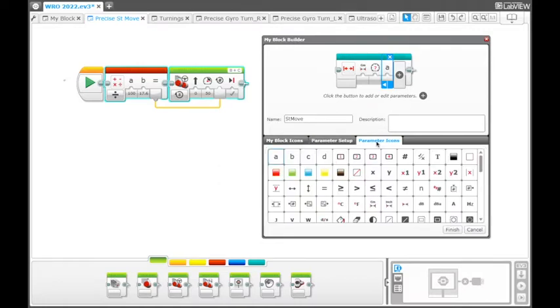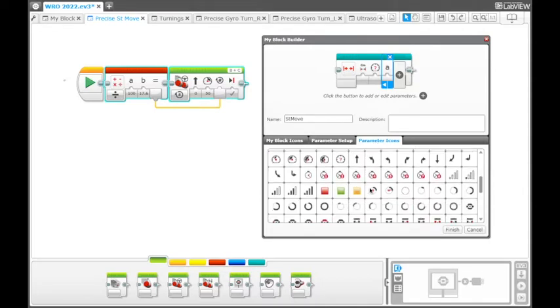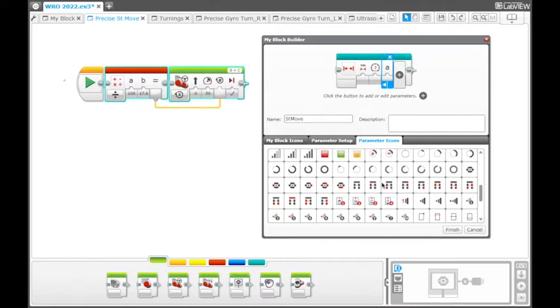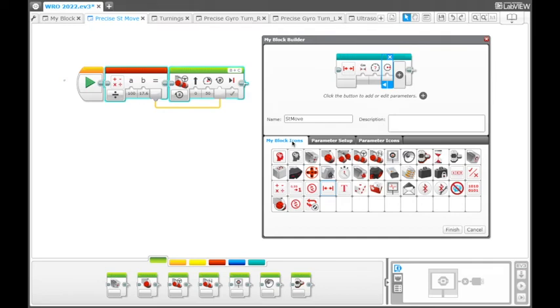So go to parameter setup for the third one, and here we will write CIR, which represents circumference, and then you can go to parameter icon, and here you can choose something which is relevant for this particular option. So as this is for the circumference, I'll select this icon. So we have selected three parameters for the my block. This is distance in centimeters, this is the power, and the third one is the circumference. So now we are done with all the parameters which we wanted to add for this my block, and after finishing everything you can click on finish.